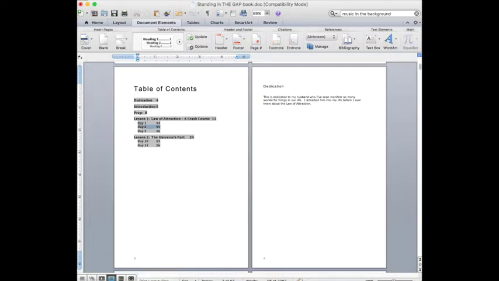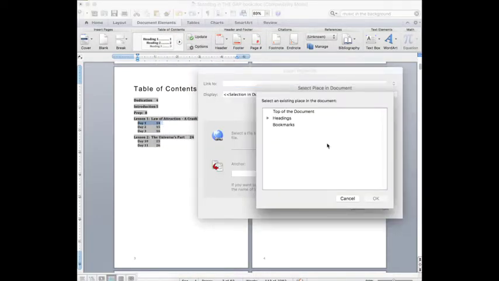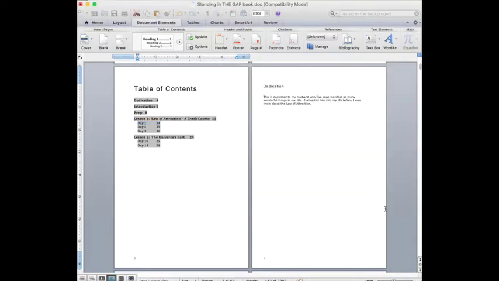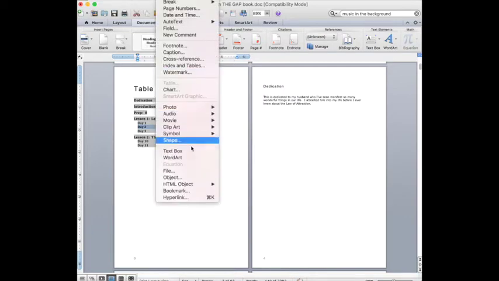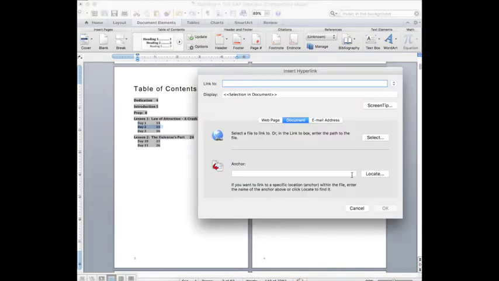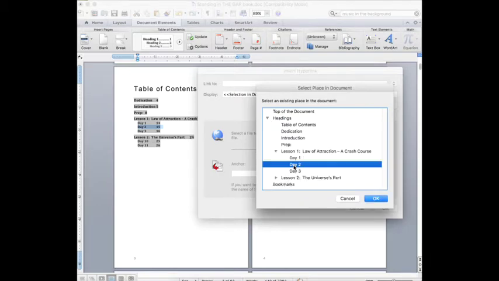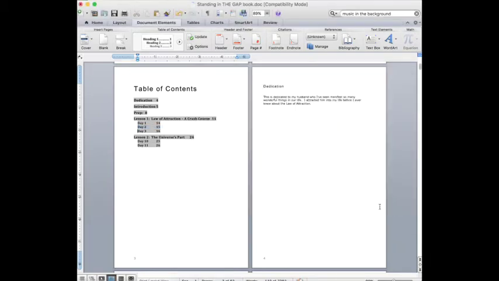I'll show you one of these other ones. Let's go with day 1, insert hyperlink. And then under the heading, see how there's these other arrows? So you've got to hit those. I'm going to hit day 1, and that's what we're going to do there. Insert, hyperlink, locate, headings, lesson, day 2. So you kind of got the hang of it, right?